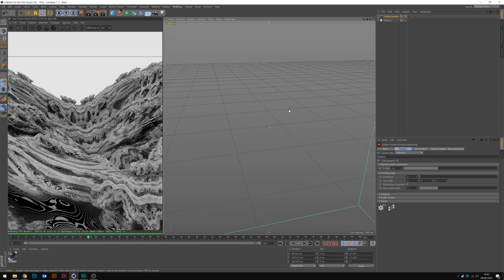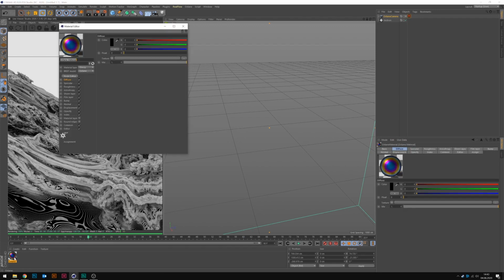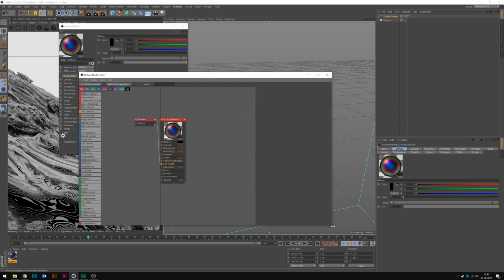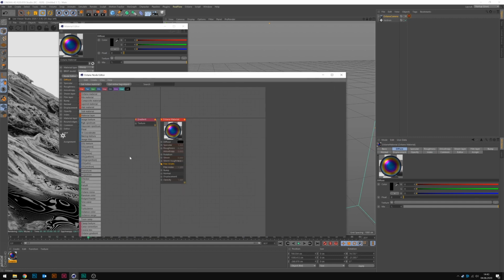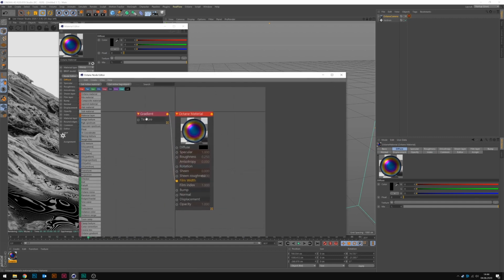This will help us find the right composition with these massive abstract objects. I've already got a material down right here. You can basically copy this. The material type is glossy, the BRDF model is Octane, and in the node editor you can see that I just basically took a gradient and connected it to the film width. Here you can see the gradient texture.